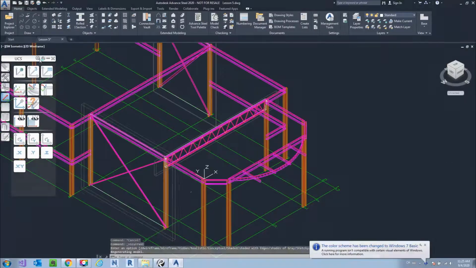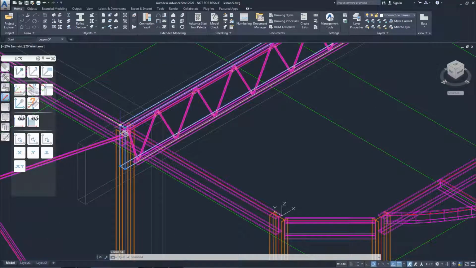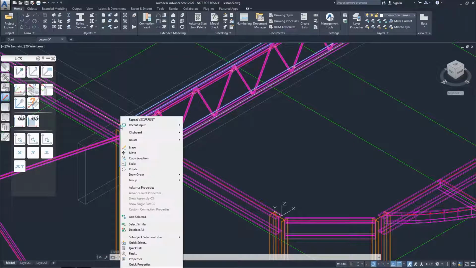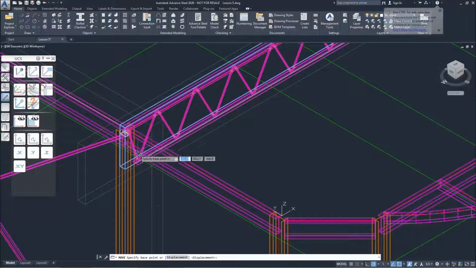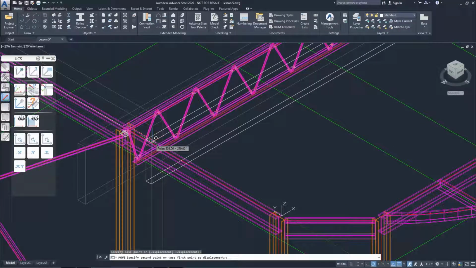Next, we are going to position the joints. We select the joints and use the normal AutoCAD move command to move it 800 mm from the end of the beam.